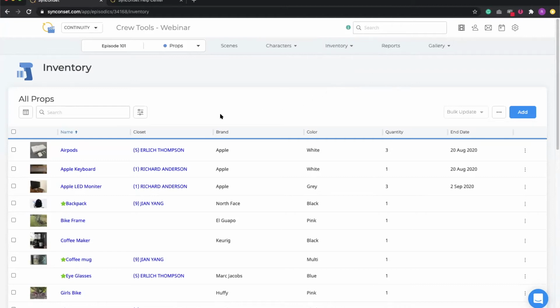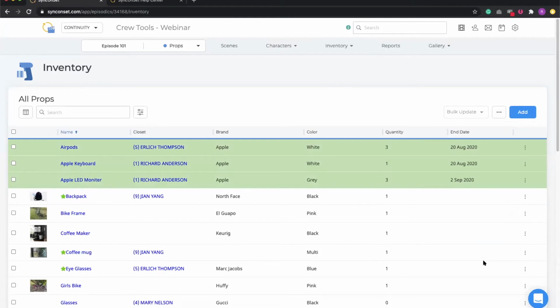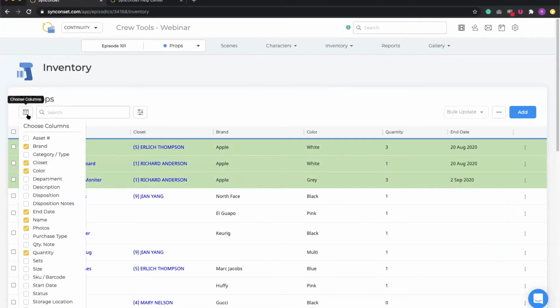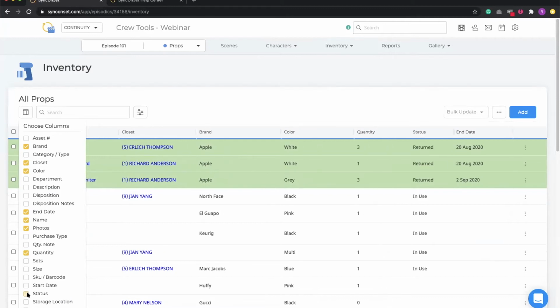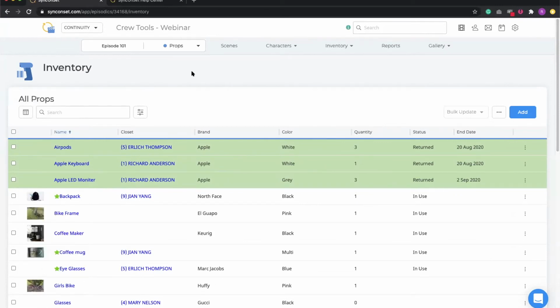So if we wanted to, for example, mark that these items are returned, we're getting closer to wrap and we want to start letting people know when we've sent items back, we can select these items, bulk update them to returned, click save. And because we allotted a specific color, it gives us a nice visual to let us know what we've done with those items. And then if we wanted to pull in the status as a column, now we can see what's been returned and what's still in use. So just a few pointers for being able to manage this more efficiently throughout your production.